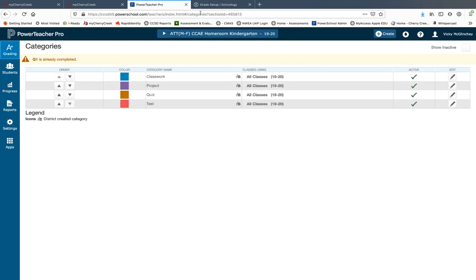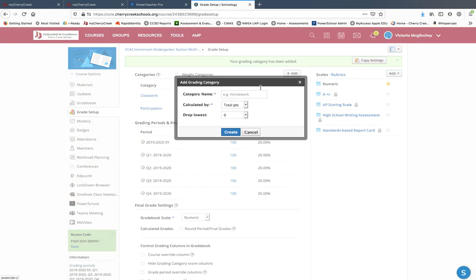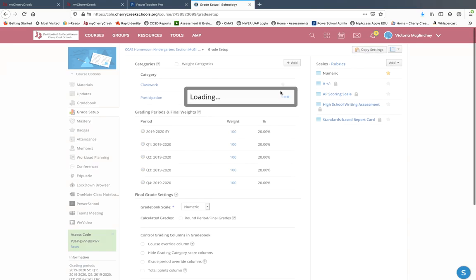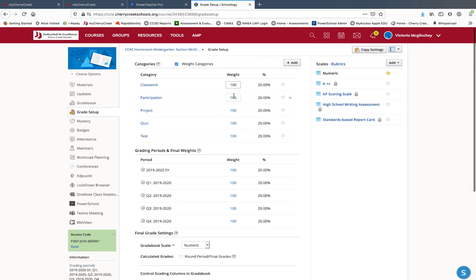So now I just make sure that I get the same category names into each, just so it's easier for me. And now that I have all of my categories done, here's where you can weight. And you can weight your stuff if you want to, and you can change those percentages right here. If you do that, again, please make sure it matches the weights in PowerTeacher Pro. I'm not going to do that.